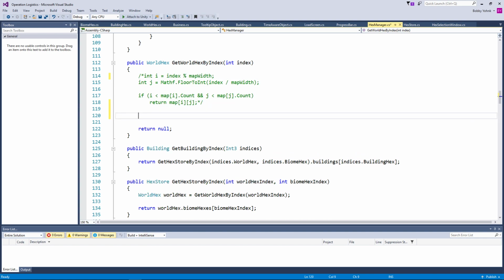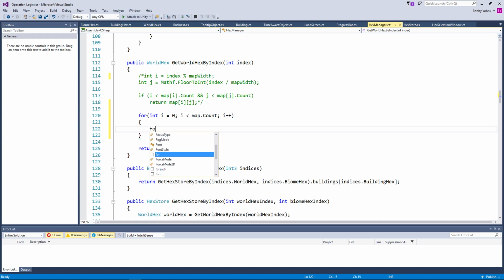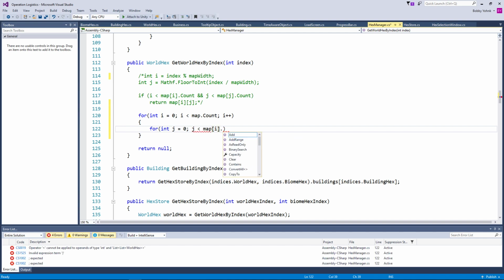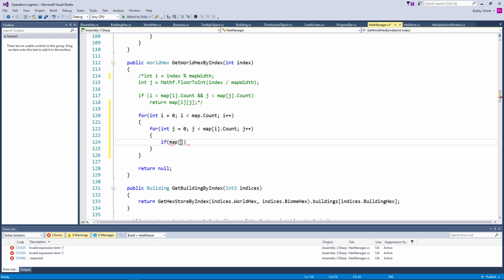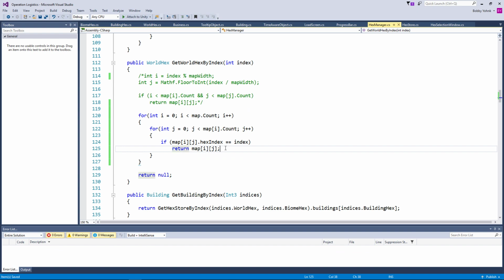And for right now, let's go back to the less optimal version of this, which is just for int i equals 0, i is less than map.width, or rather map.Count, i++, for int j equals 0, j is less than map[i].Count, j++, nope, not plus six, plus plus. If map[i][j].hexIndex equals index, return map[i][j]. Okay, so that's the slower version that we know will get us the right thing.